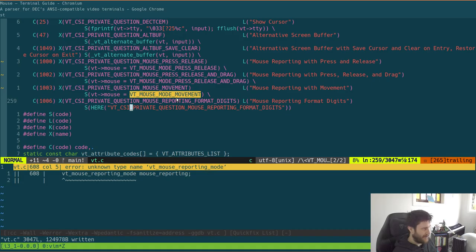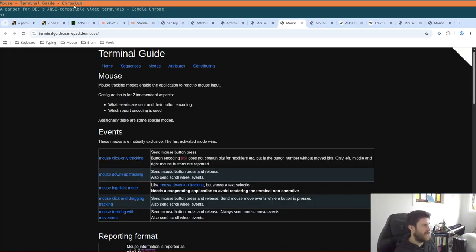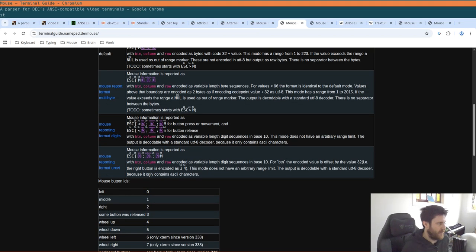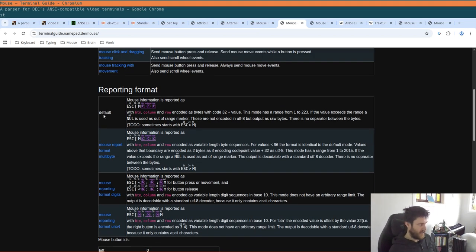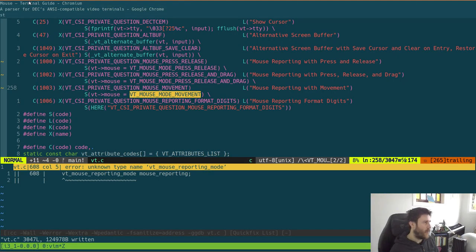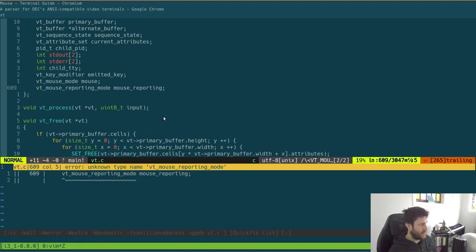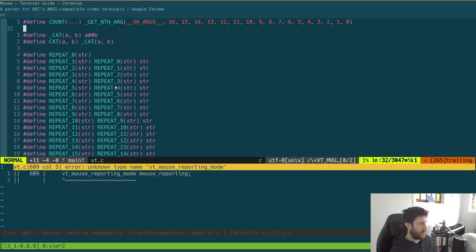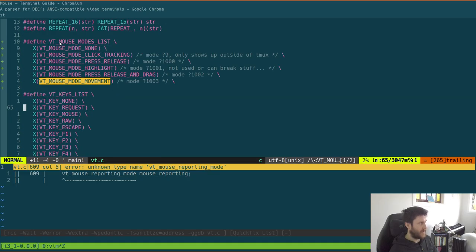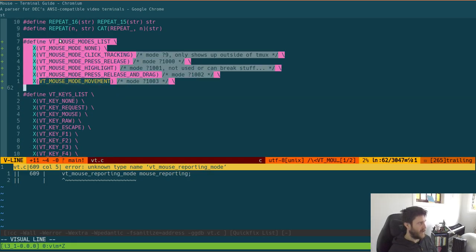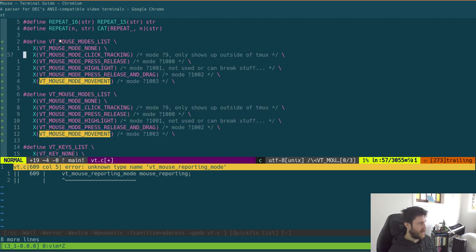Cool. And so the reporting digits, we have a few different reporting modes, which we have default and these other three, I guess. So what I think, this won't quite compile because we don't have those reporting modes. So perhaps I'll add them in. They will just be a similar thing.